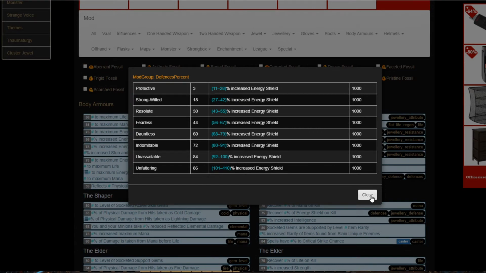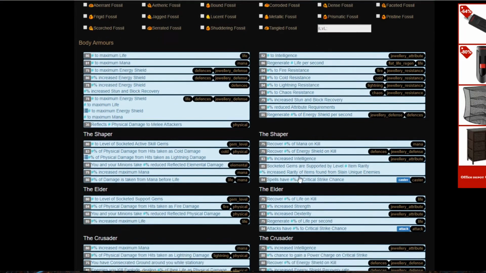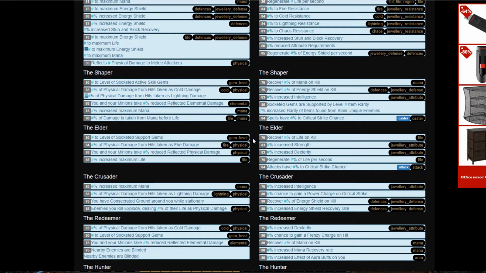Item level is particularly important when evaluating influence items. So if we go down to the influence mods, like the Shaper, Elder, and whatnot, we can see that there are certain mods that actually won't roll until you get to a certain item level. There aren't even tiers of it.